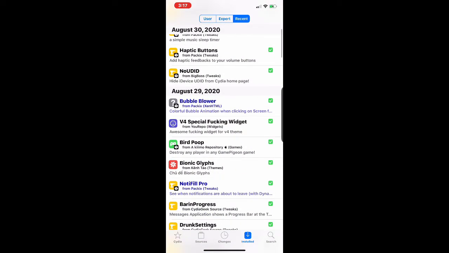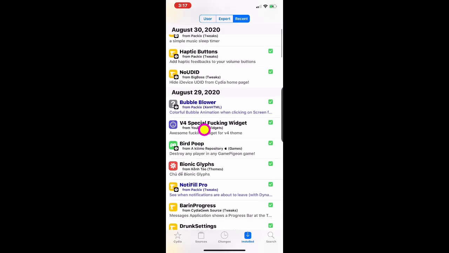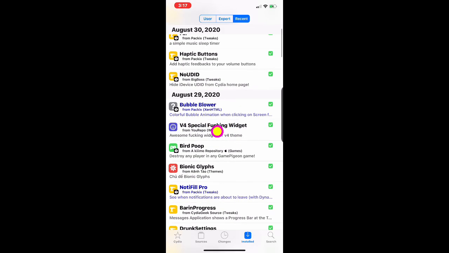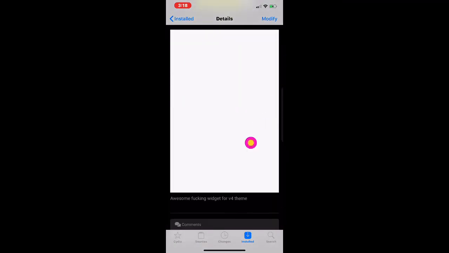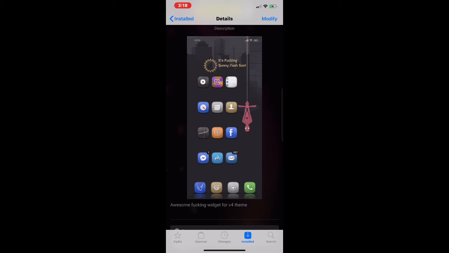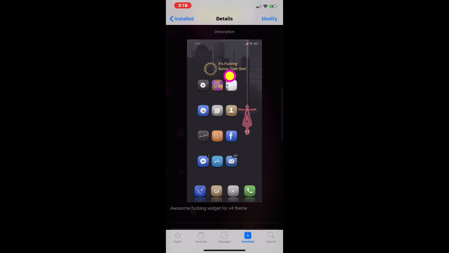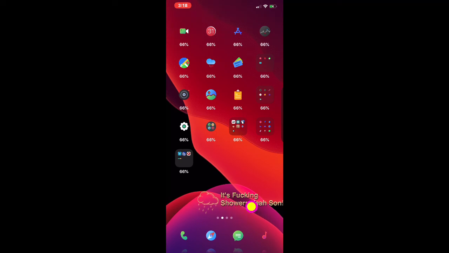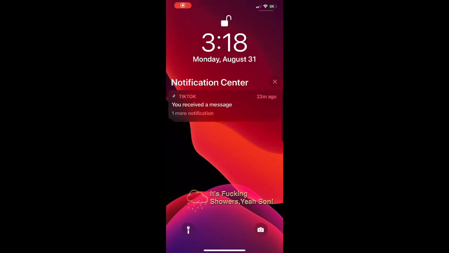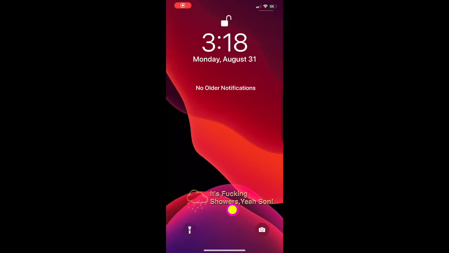Now the last one we are going to talk about today is the V4 special widget. I'm not going to say that word, it's the F word, but as you guys can see, this is a widget for your lock screen or for your home screen. You get the widget and it'll tell you about the weather. As you can see, it says sunny. This is a really nice, really awesome widget. As you guys can see, it is on my home screen. You can read what it says. Also, if I drag down from the status bar, I got the same thing on my lock screen as well. So this is an awesome widget. If you guys want it, you can have it.